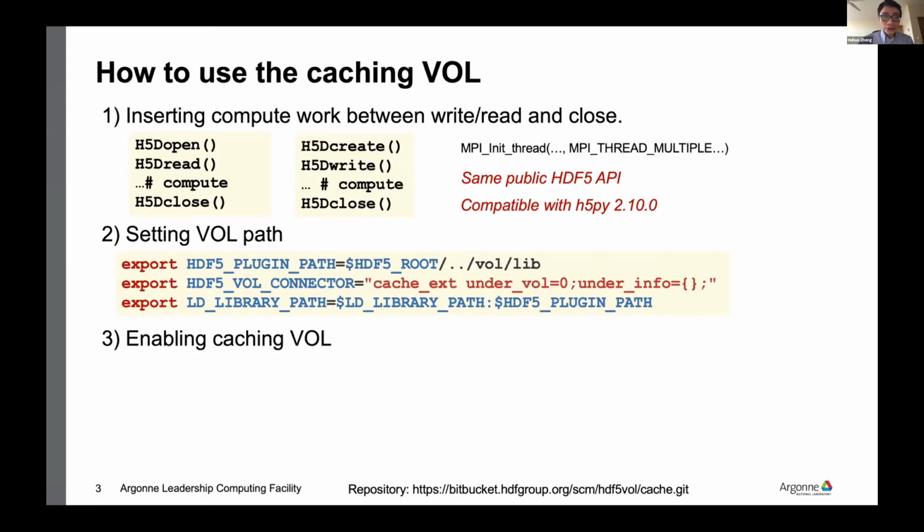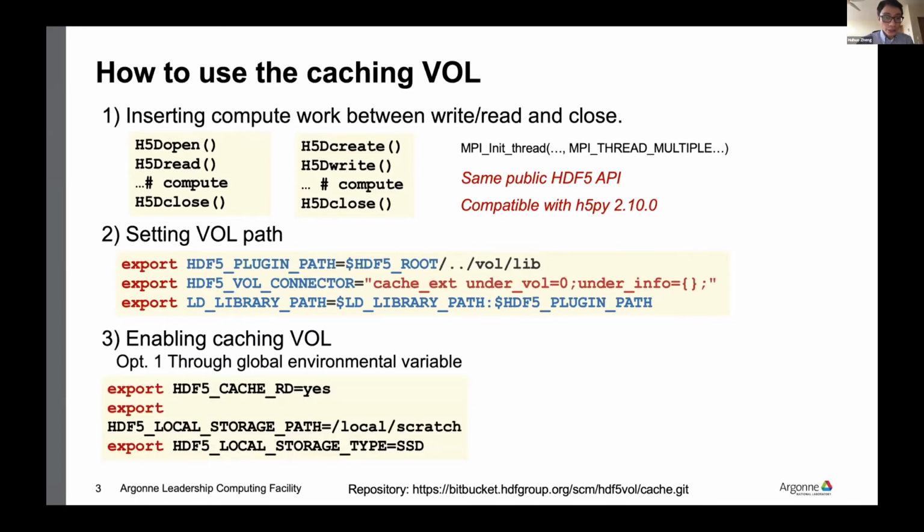Then to enable this caching VOL, we provide two options. First is to set global environment variables. For example, HDF5 cache read equal to yes means that we will turn on the caching effect for all the read workloads, all the read I/O requests. And then we also set the local storage path to tell the application where the local storage is located, and also the type of the local storage.